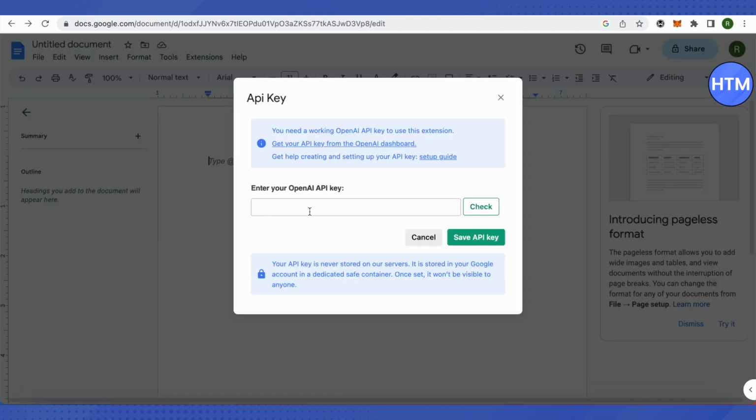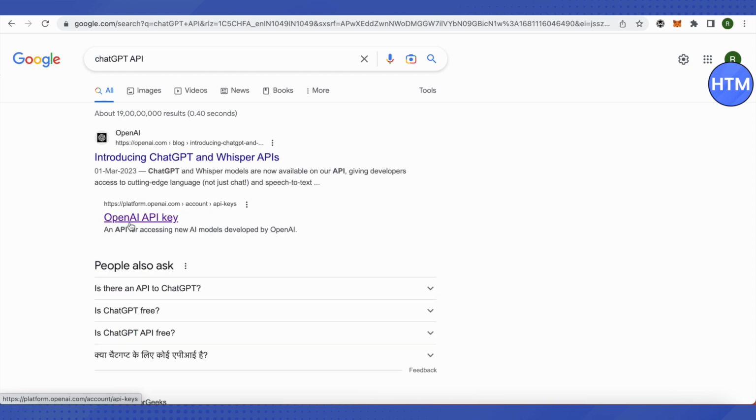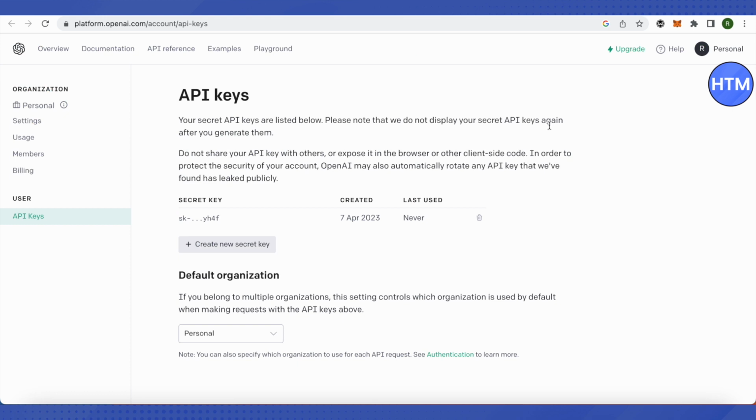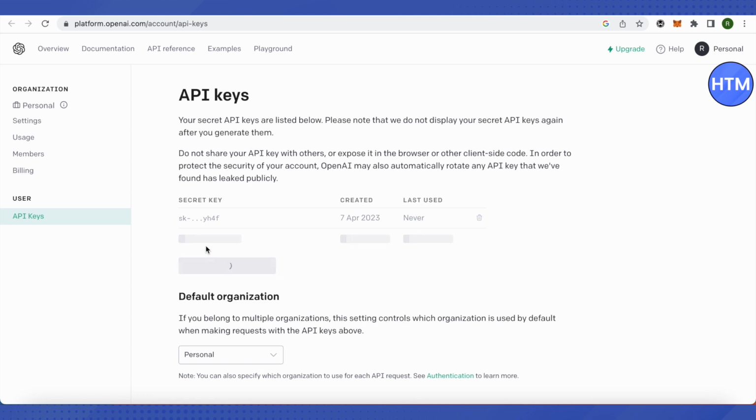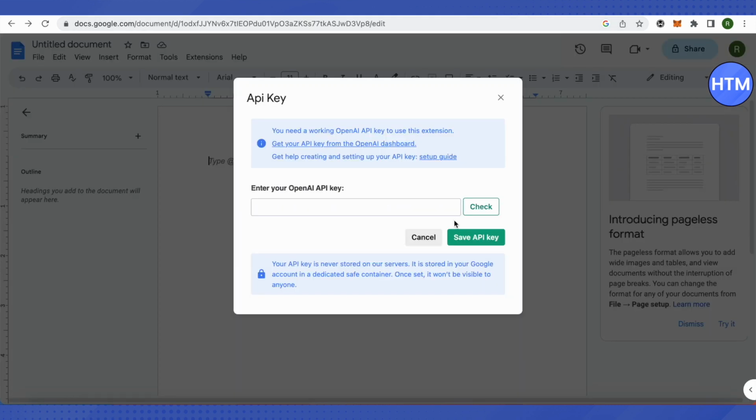and now we need to open up Google and search for ChatGPT API, and just open up this option of OpenAI API key, and this is where it will lead you to. After that you need to click on this option of create a new secret key, and a new key will be created. Just copy this and go to your Google Docs, and now you have to paste that key that we just copied and click on check.